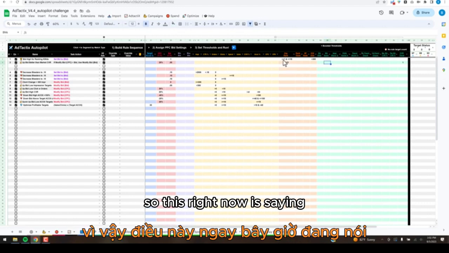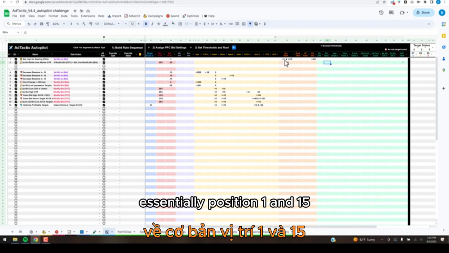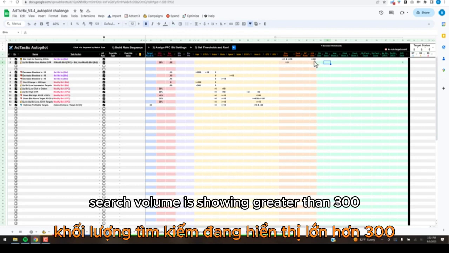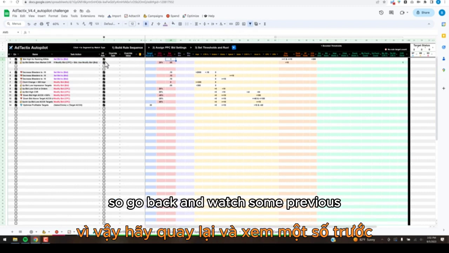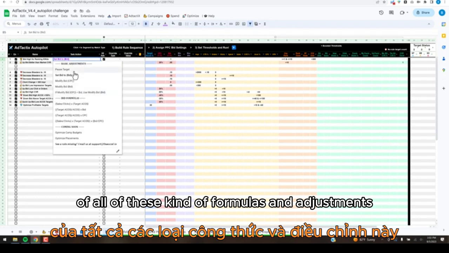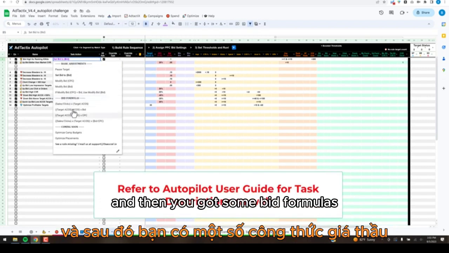So this right now is saying if our organic rank is between essentially position 1 and 15 and our Helium 10 search volume is greater than 300, I'm going to, in this case, just set the bid to $1. Go back and watch some previous training videos to get a better understanding of all of these formulas and adjustments, but basically we've got some basic adjustments here, and then you've got some bid formulas.